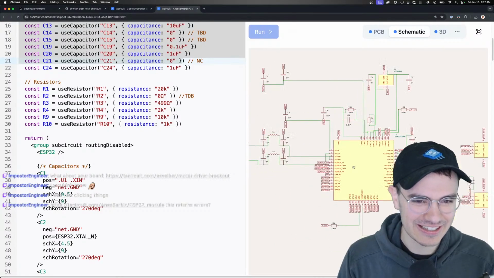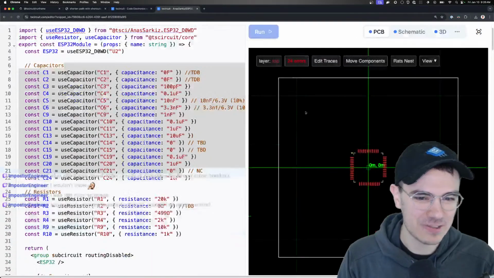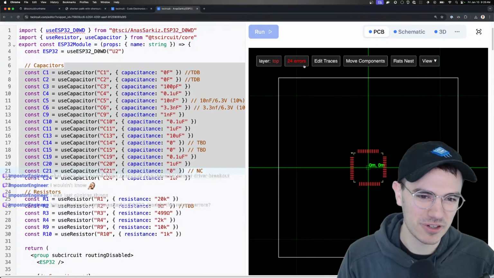I was just clicking things. This is a good one. Good find. I don't know why this has errors. Maybe because, yeah, there's missing footprints. There's missing footprints in the PCB.